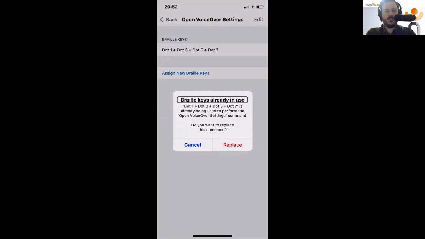And you'll be prompted, if those keys are already in use, what keys they are and what they actually perform. So it's prompting me that dots 1, 3, 5, 7 plus is already being used to perform the open VoiceOver settings command. Do you want to replace this command? This is very useful because if you have changed something like a copy command, or maybe a paste command, instead of pressing space and V, which is your paste, it will tell you that that has already been used. Are you sure you want to replace it? So at this point, I'm going to choose replace and select. So now my open VoiceOver settings is set to backspace with the letter O.